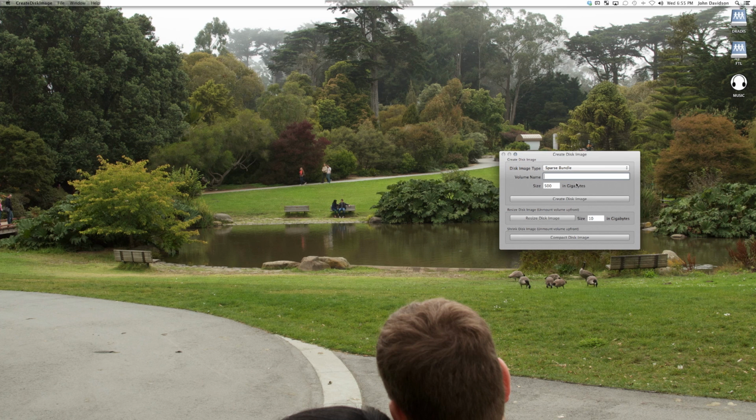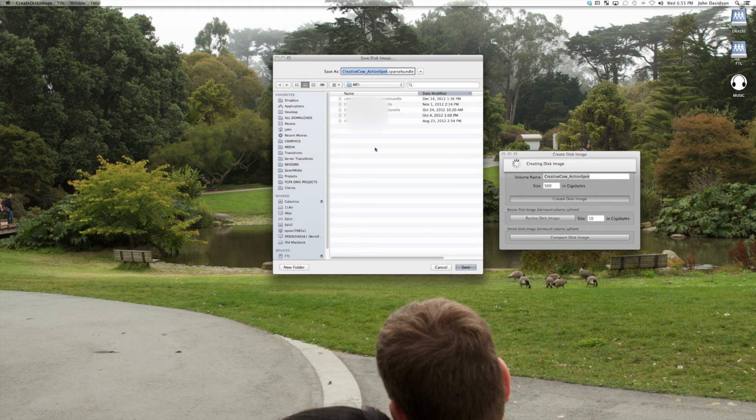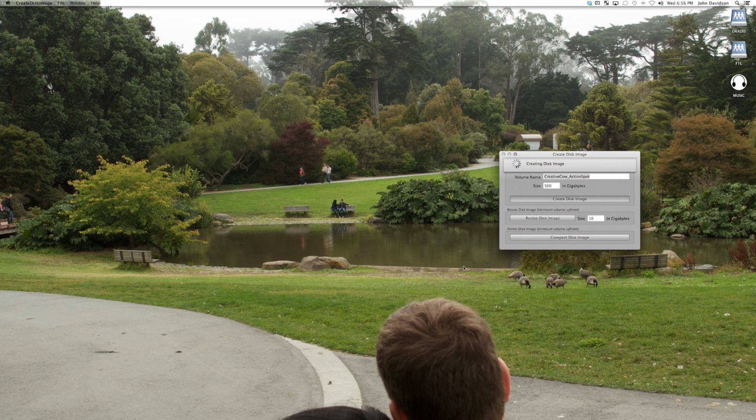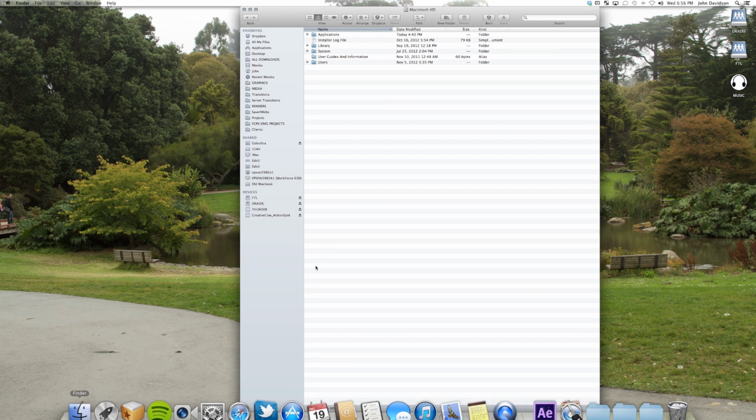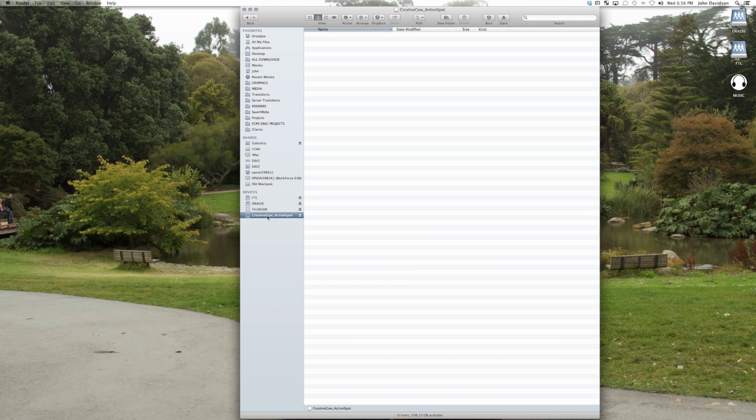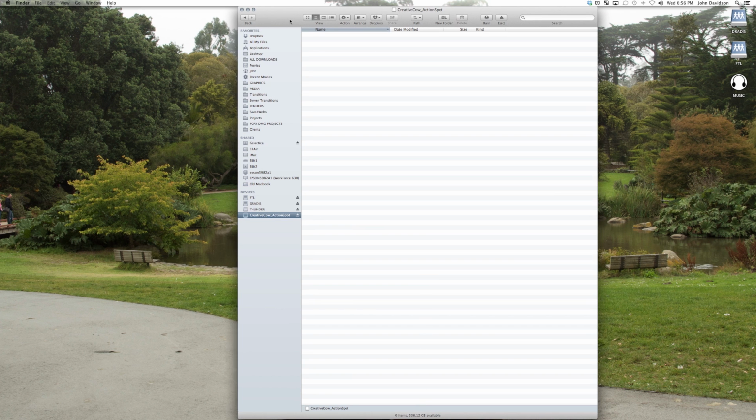Let's make one. We're going to call this Creative Cow Action Spot. Create disk image. Go. It's going to put it in our FCPX DMG projects folder I showed you guys earlier under our MFI, because that's technically the network we're working for on this project. Creating disk image takes just a moment, and there you go. So we can quit that, and now let's see what happened. Ta-da! There's our Creative Cow Action Spot. Looks like a hard drive, has 530 gigs available in it.